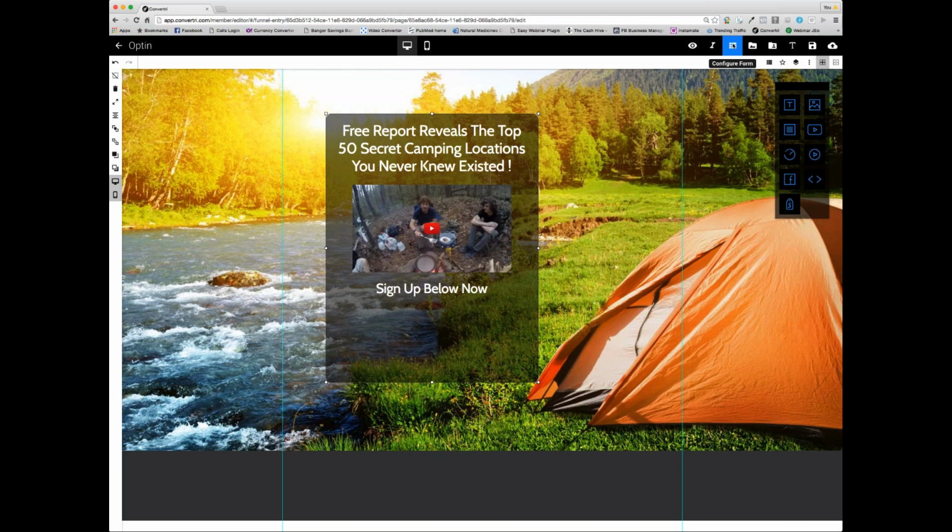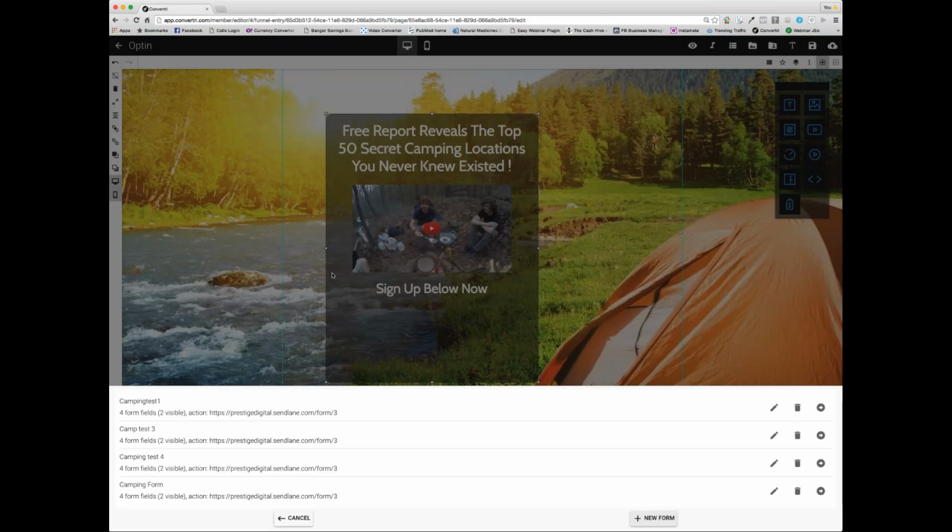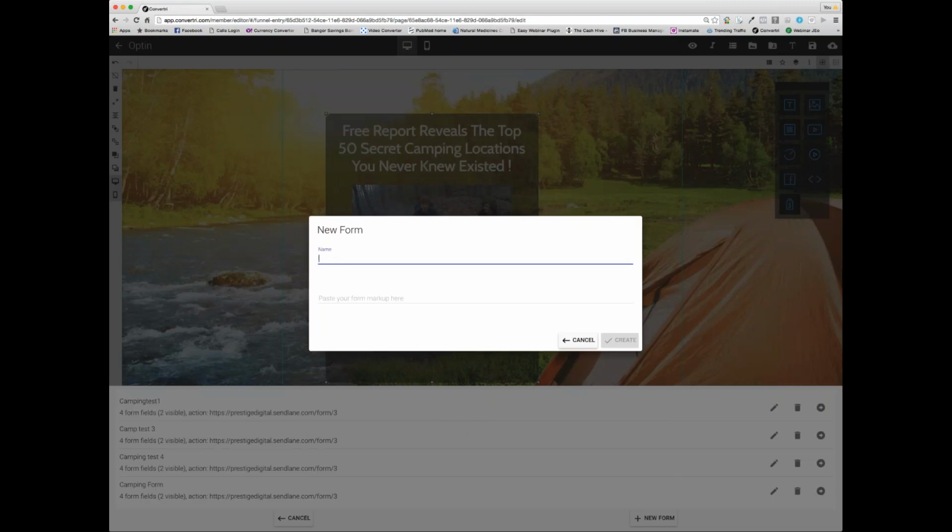Convertri will build up a library of your forms so that you can use them in any funnel. So all we do is we go to this configure forms section, and as you can see, I've got a lot of forms in here, but I'm actually going to show you how to do that. We just add a new form, and I'm going to call this one Camping Test 5. And we need to paste our markup here. This is the HTML we'd get from our autoresponder. Now I actually have that within a file that I can just drag out here.